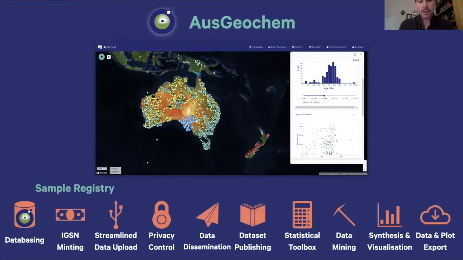Essentially, the platform provides a tool to Australian geochemistry laboratories that simultaneously acts as a sample registry, allowing labs and analysts to upload and archive information about geosamples that they've obtained and associated geochemistry data that they've produced. They can do this in a streamlined fashion, either through the user interface or via an API, which we'll talk about in a little bit. In addition, the platform acts as a data repository, allowing people to, again, store and archive those data. They can disseminate those data to selected colleagues or publish it and make it widely accessible to the public.